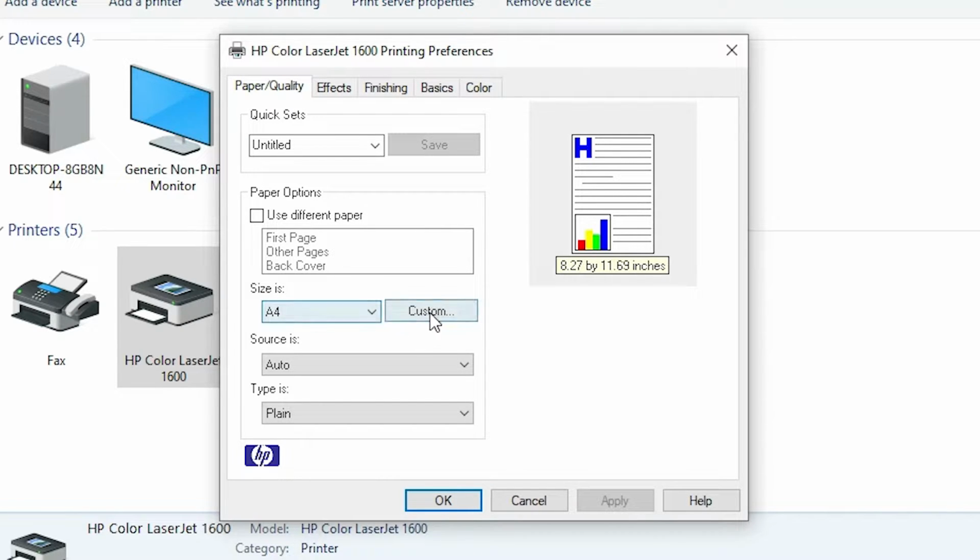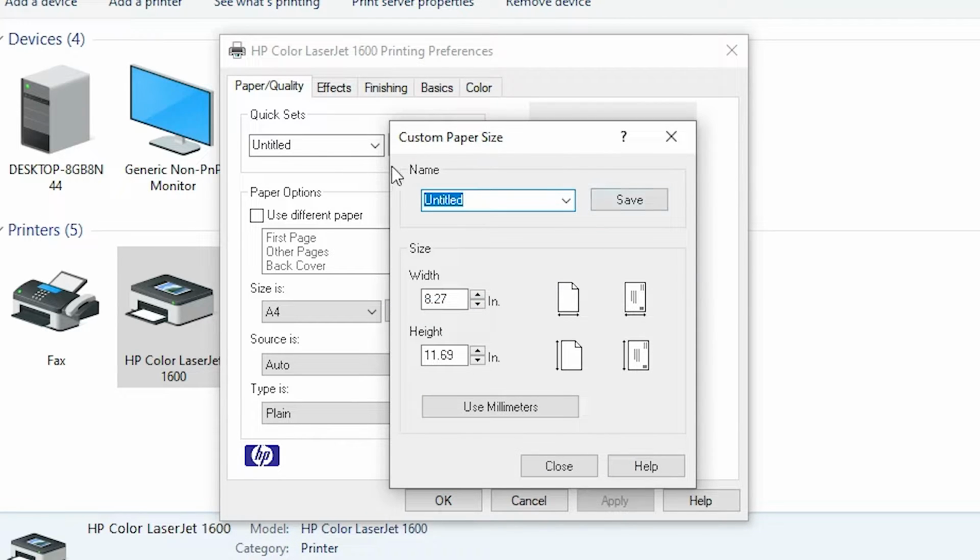In this case, here we find the custom button. Click on the custom button. Here we find name. You can give any name. I give it my print. You can give any name that you want.